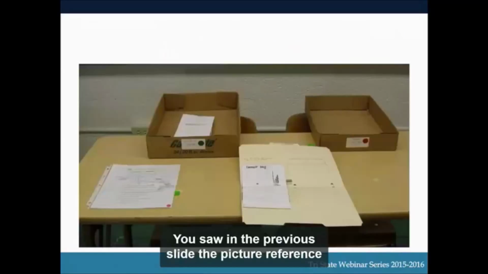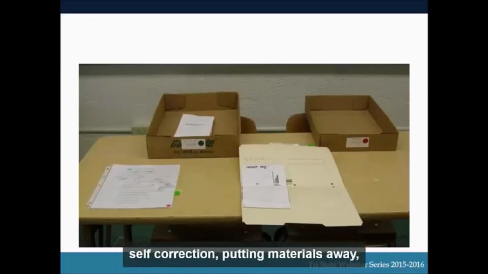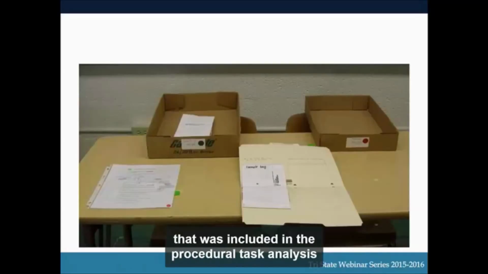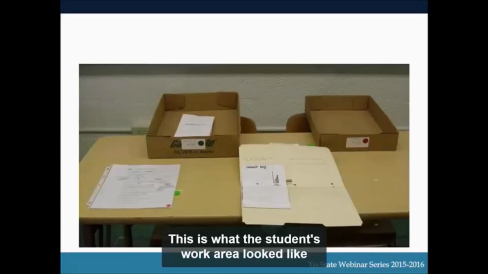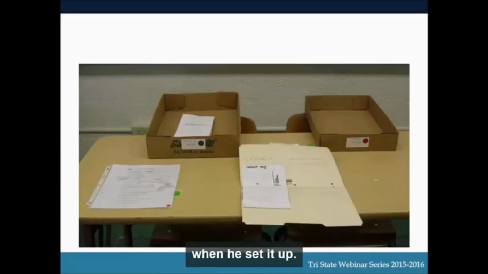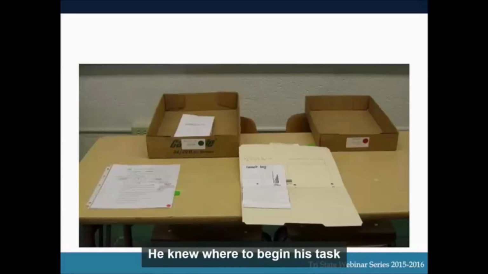You saw in the previous slide the picture reference for task components, setting up workspace, self-correction, putting materials away, that was included in the procedural task analysis for stamping popcorn bags. This is what the student's work area looked like when he set it up. He knew where to begin his task and when it was finished. When all bags had been stamped, number 14 told him what to do next. Put all materials away.